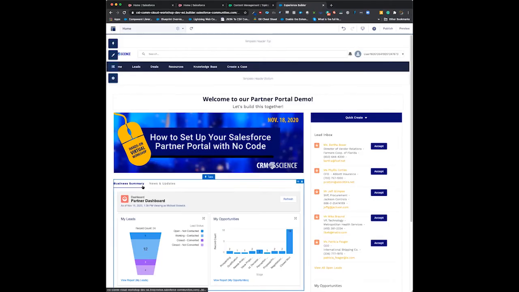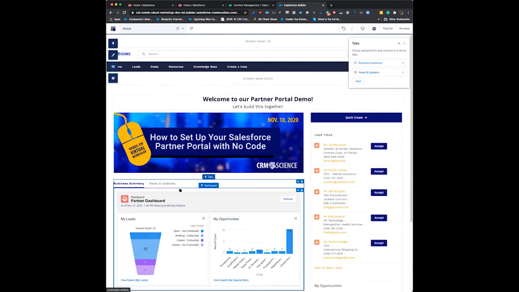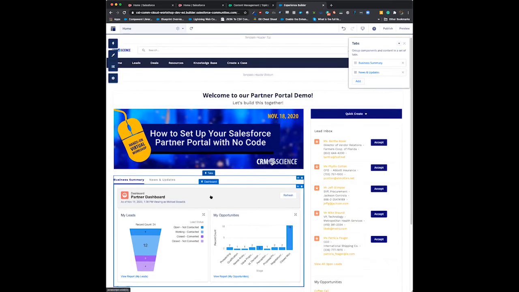Next, we're going to come down here and you're going to see this is a tab component, and the tab component actually has subcomponents beneath it. So on the business summary one, you're going to want to add a dashboard. This automatically loaded because, again, I made the lead report and the opportunity report and the dashboard previously. But if you have a number of dashboards in here, you'll be able to come to this dashboard component and you'll be able to click the dashboard name and choose the dashboard that you want to display.